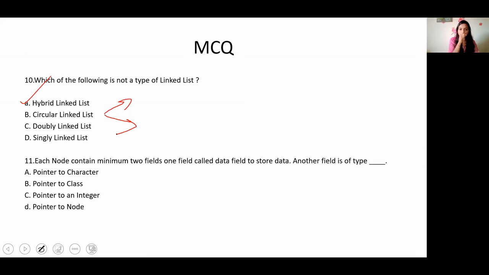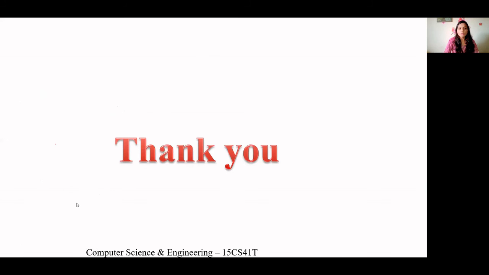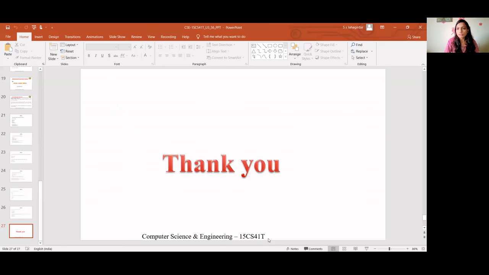In the eleventh, each node contains a minimum of two fields. One field is called data, to store the data. Another is a pointer to a node. Okay. Any doubts you have? So we'll see which are the important questions asked on this.